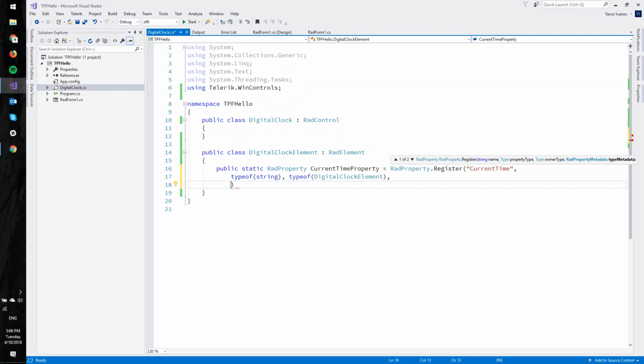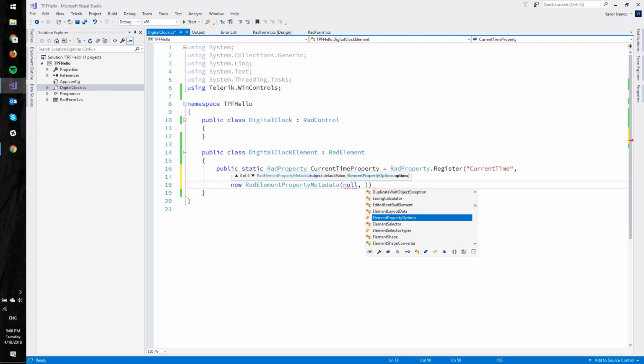And now let's add the property metadata. ElementPropertyMetadata, and notice that there are a number of overrides. So it has a default value. I'll just add a default value of null, but string.Empty is a good candidate also. And then, yeah, notice that we have an option to add ElementPropertyOptions. So what are those?